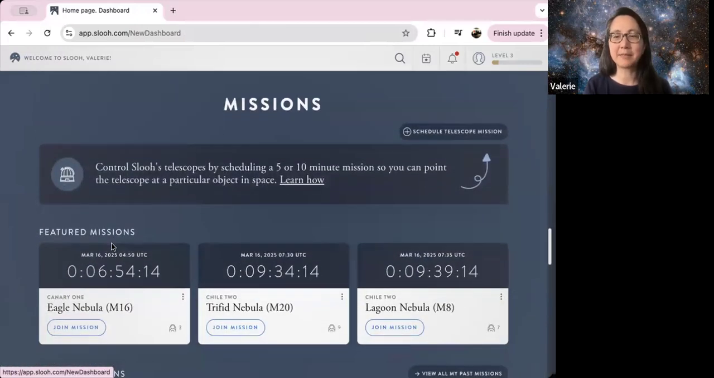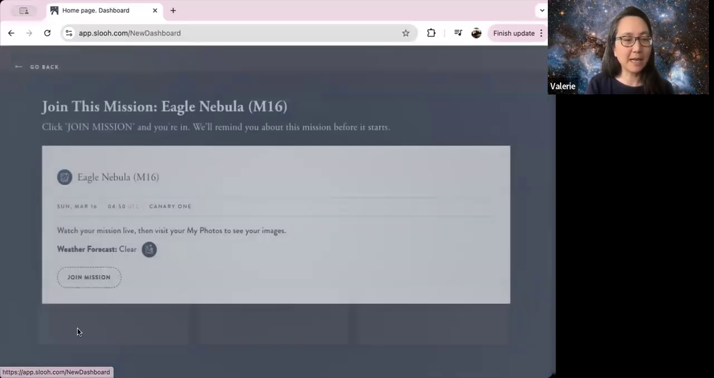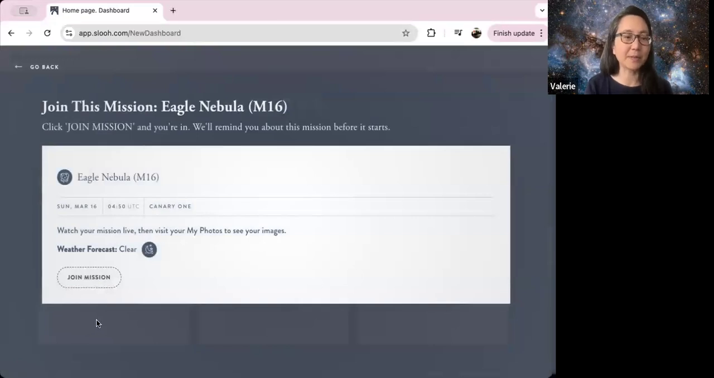So one way to get onto a mission is to join a featured mission. These are interesting objects in the night sky that professional astronomers have identified. So you can easily join those. Just click under featured missions, join mission. And so there's one for the Eagle Nebula. This is the easiest way to join a mission. So you just click join mission again.